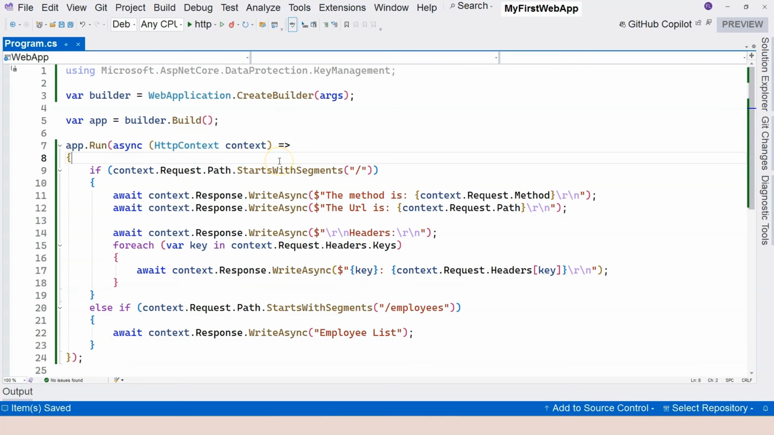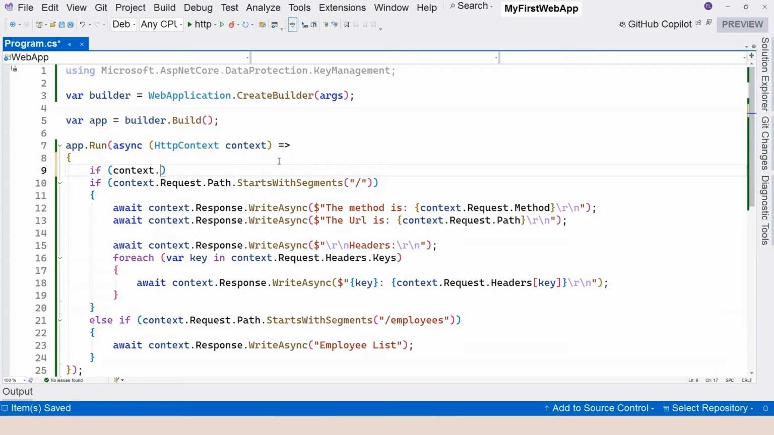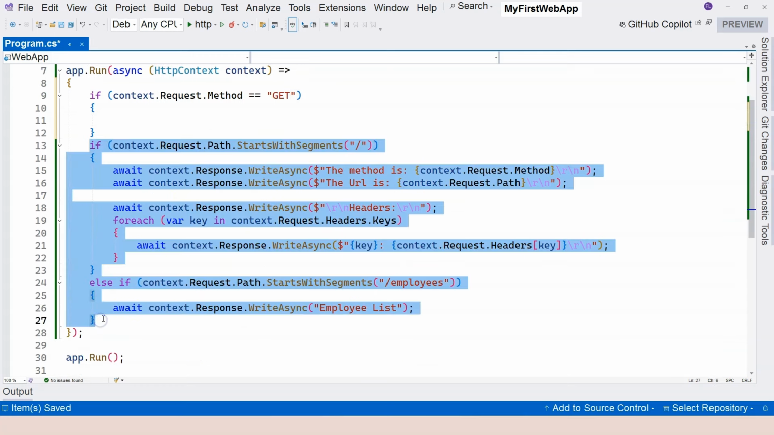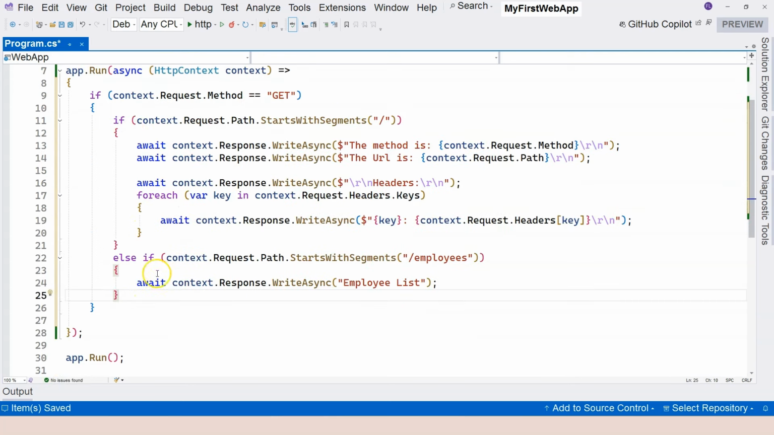But where is the decision making based on the method? Do something like this. Context.request.method. If this method is the GET method, then we are going to perform the following actions. We're going to decide whether to execute this or this based on the path. You can see that we're making decisions based on the combination of the method and the path. All right, let's execute this.